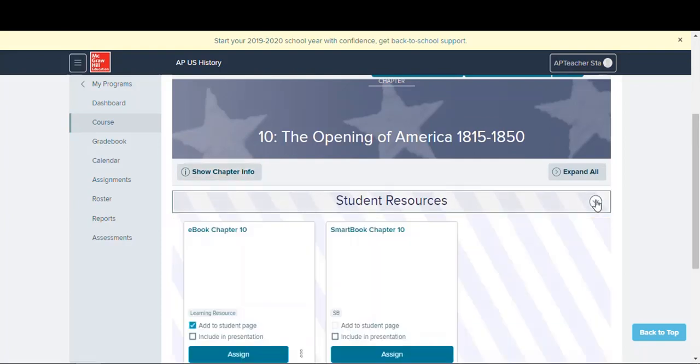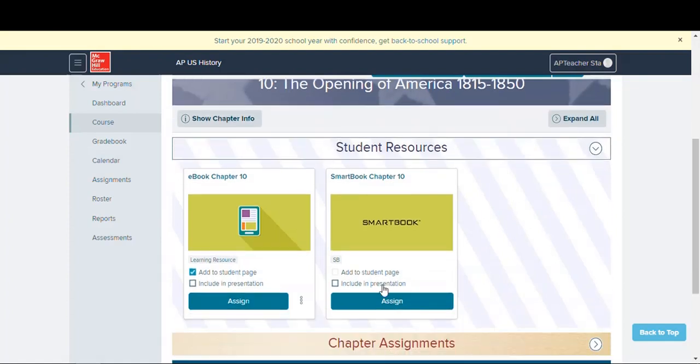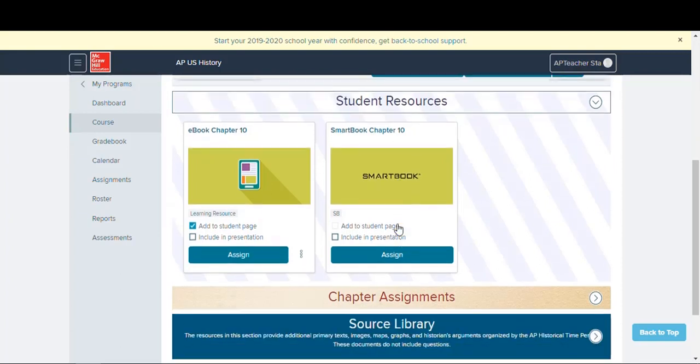So if you click this arrow here, it shows you the student resources. So here's the ebook. The ebook, I will let you know, teachers, is always available to every kid in their account, no matter what you do. So if you give no digital assignments, the ebook is always present in their account. Right, here's the Smartbook, and we'll definitely go into that later. It's a really powerful formative assessment reading experience.